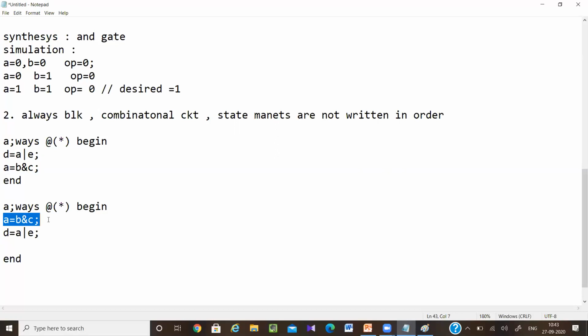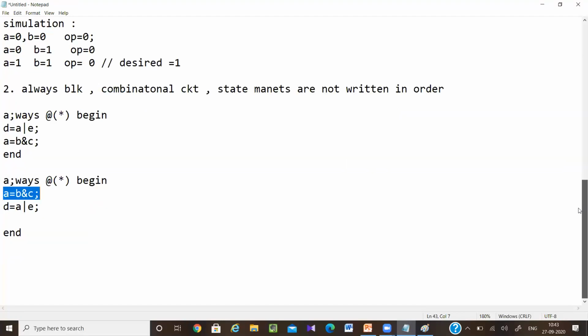This point understood, everyone? Yes, ma'am. Okay. Other students understood, or should I explain once more? Yes, ma'am. Okay. So you have to take care of these things when you are designing a combinational circuit. Because in sequential logic with non-blocking, the order of your statements does not matter. But in blocking it matters.